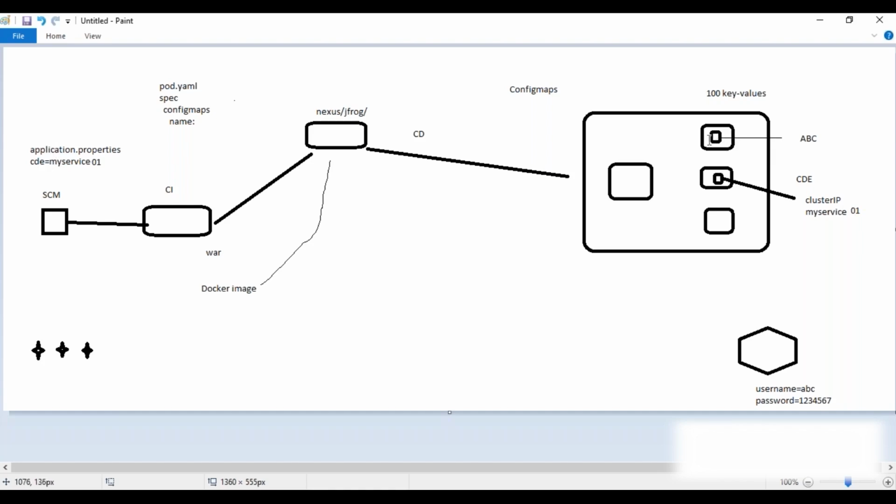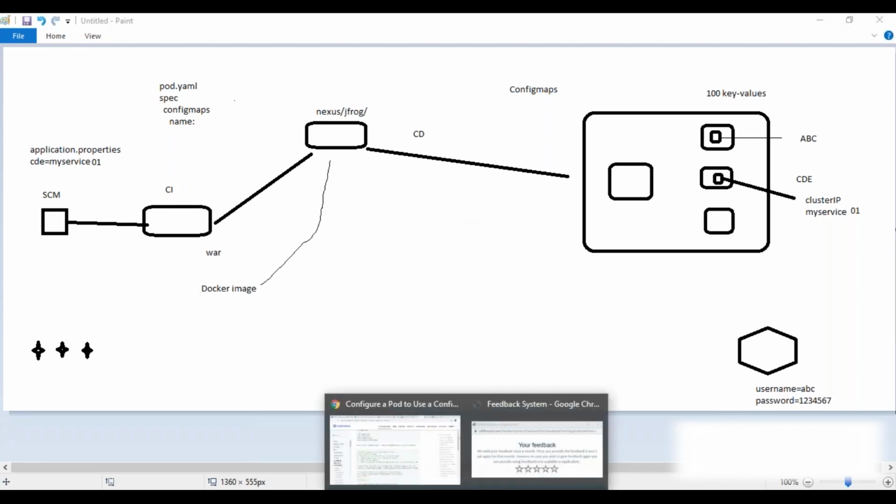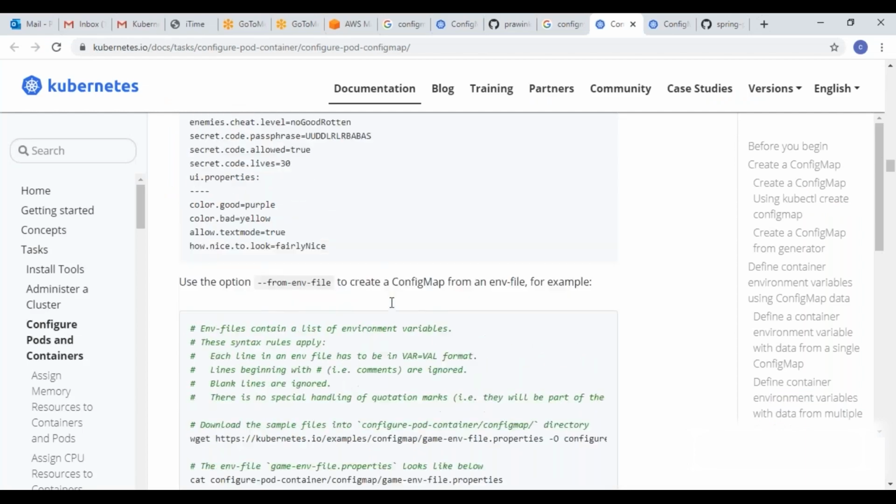So when this application is getting started, in the logs you can see whether it's trying to connect to my service 01 or my service. If it is connecting to my service, but in the config maps you mentioned my service 01, which means it is not taking the value of your my service. So for the first time, you need to know how your properties file is there. Based on that, which one is suitable?